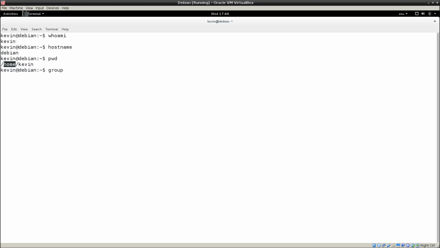Okay, so let's see what groups the user Kevin belongs to just quickly, and we can do that by typing groups, and you can see that Kevin belongs to the following groups. When you create a user, you create a group for that user. So Kevin belongs to the Kevin group, the cdrom group, the floppy group for the floppy drive, the audio group, and various other groups on the system, including the bluetooth group at the end there.